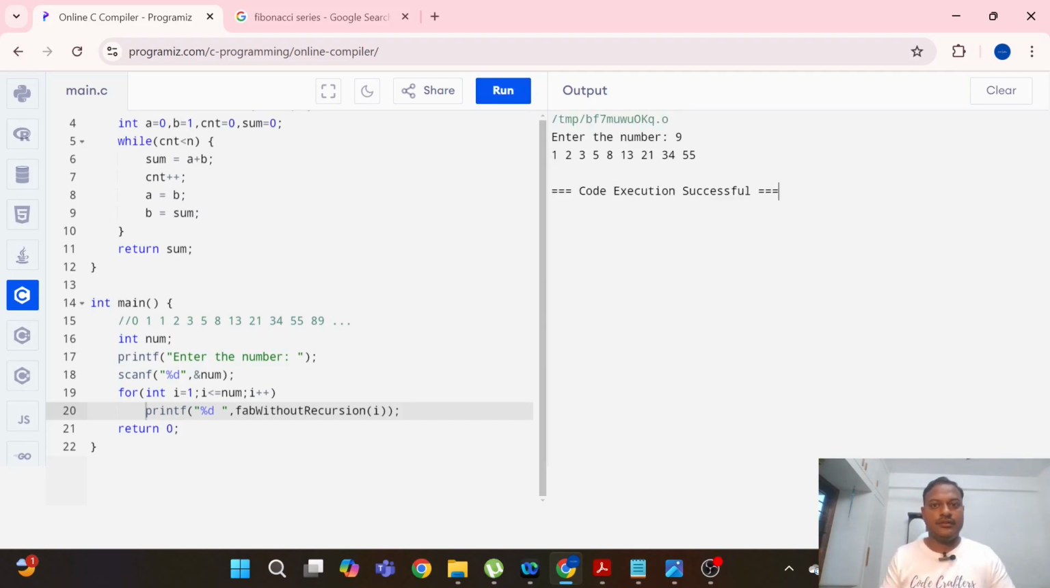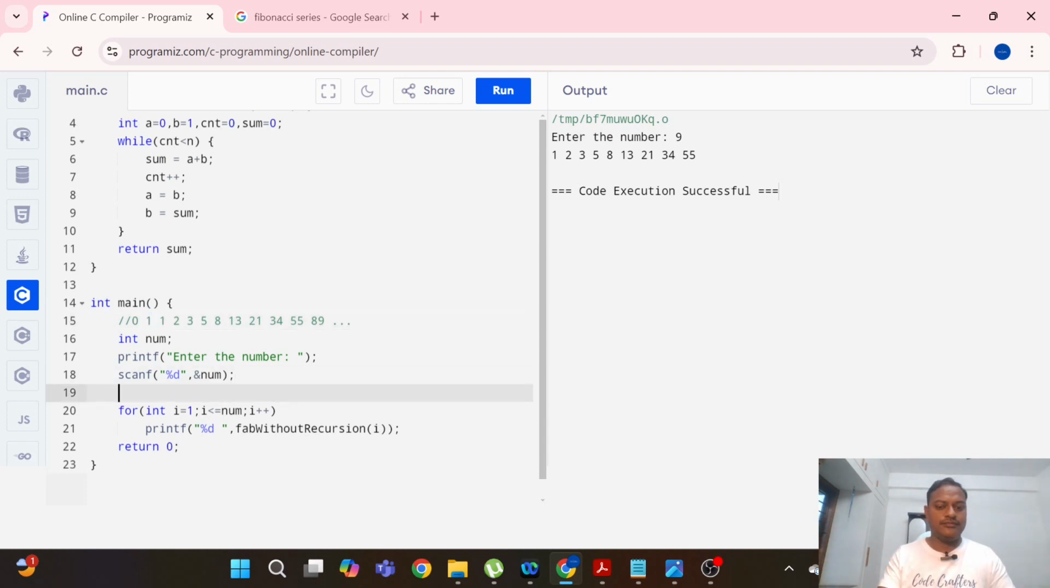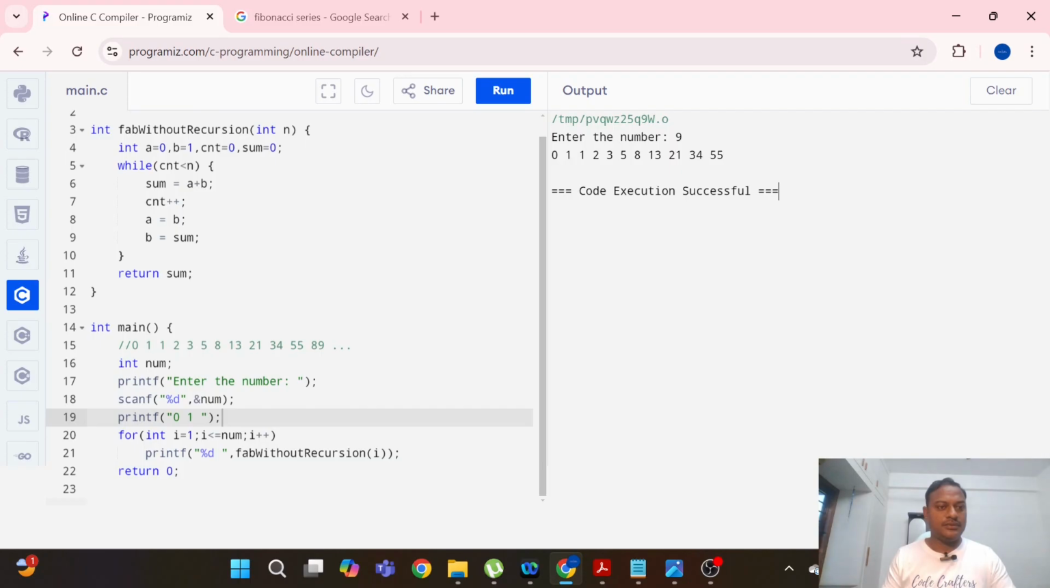If we enter 9, it is printing all the numbers. If we want to print 0 1 as well, just have one printf statement like this, then you are done. Okay, I hope the code is clear.